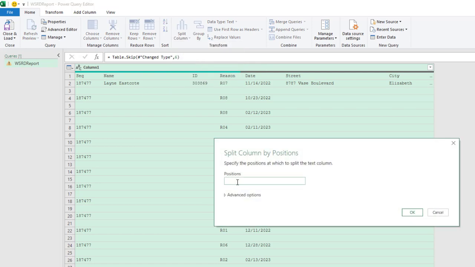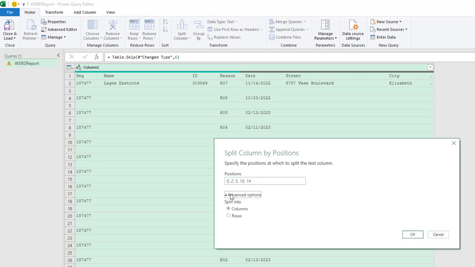And this is where they want to see what the positions are. Now, it's frustrating. There's a tooltip there that only appears after you click Advanced Options. And that tooltip is very helpful, because it shows you that you start at character 0.